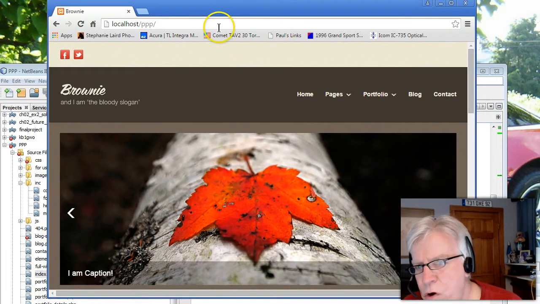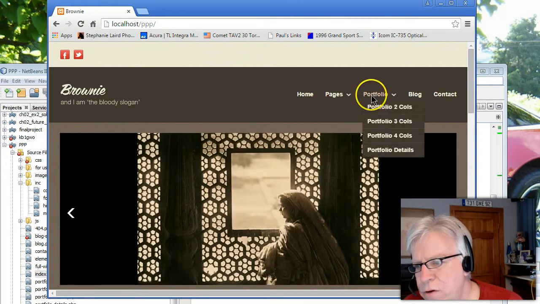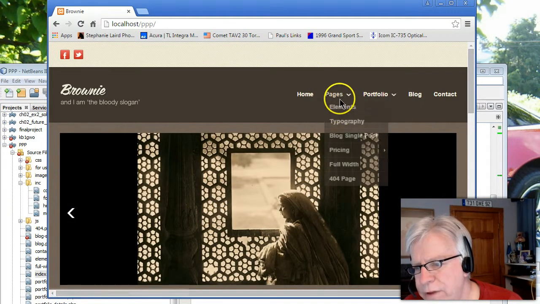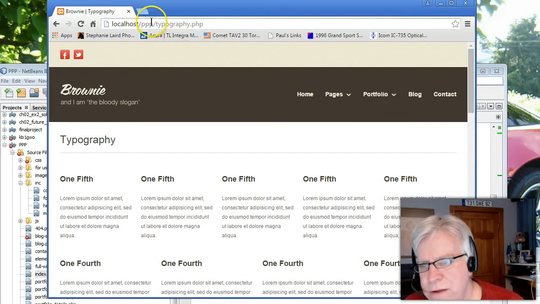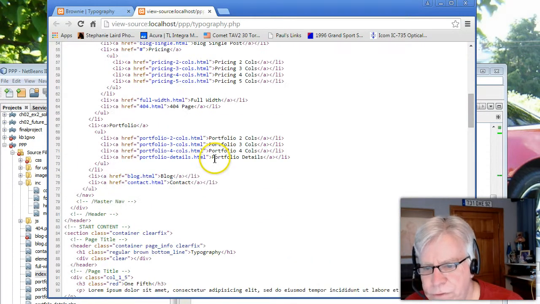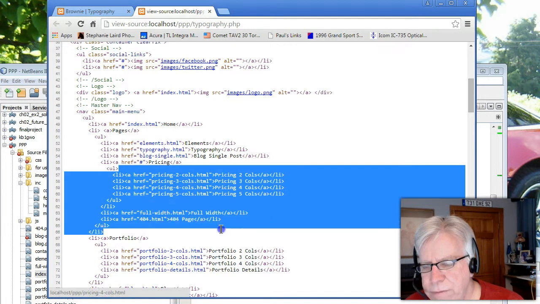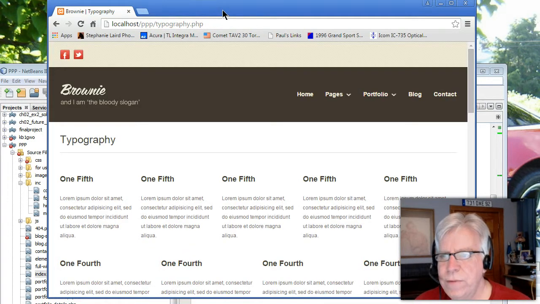So on here, the home page, we've added the includes to. So now if we click over here and we go to, say, typography, we get to the typography page correctly. But if we right-click on the typography page and do a view source, you'll see that the old footer with all the HTML code is still there. So now we have some work to do.